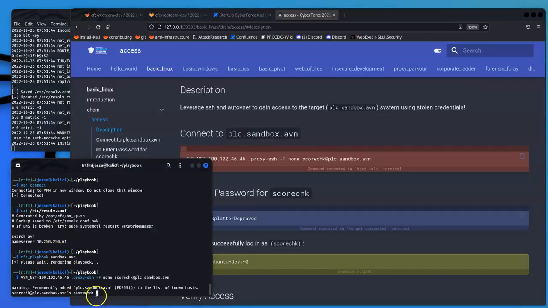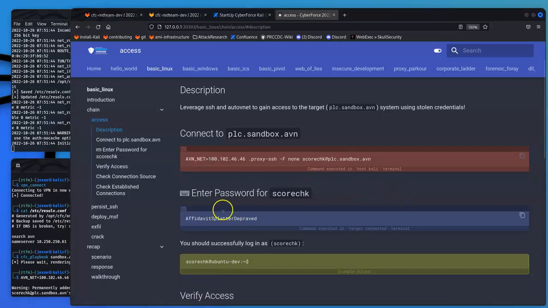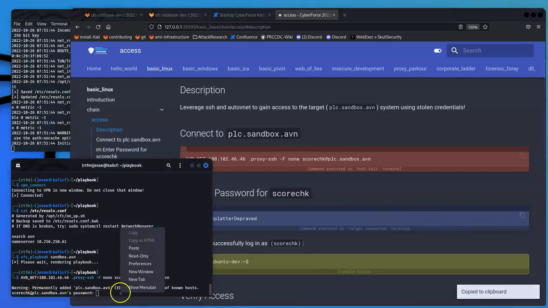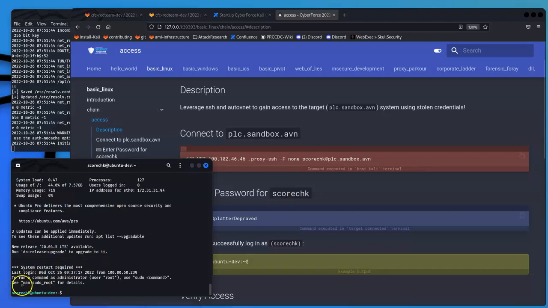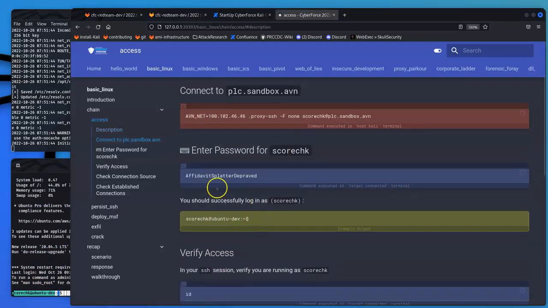All right, so this wants a password. Looks like we entered the password for score check. I'm going to copy this and paste it in. All right, it looks like I am score check here. Fantastic, and it says successful. It should look like this, and it does. So this green is your example output.